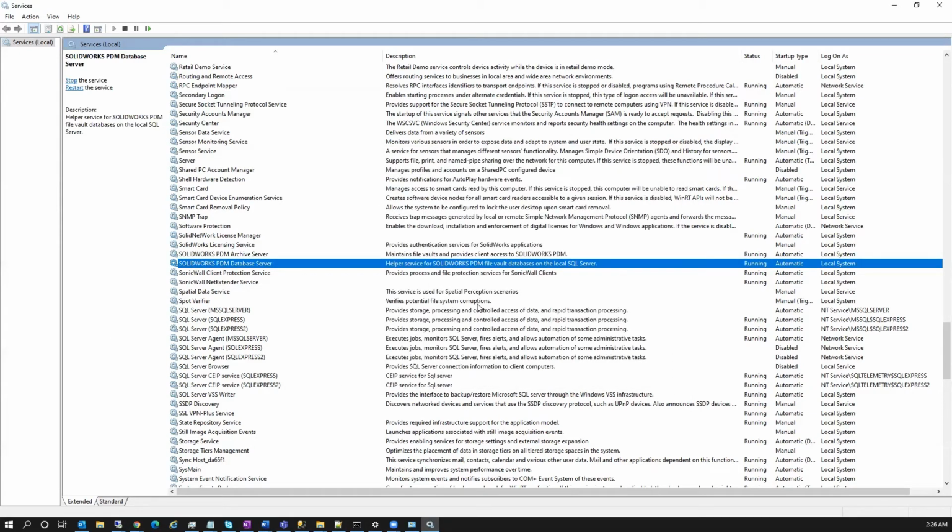And the next thing you want to check is whether the client has been installed or not. So let's go to the Windows Start button and search for administration.